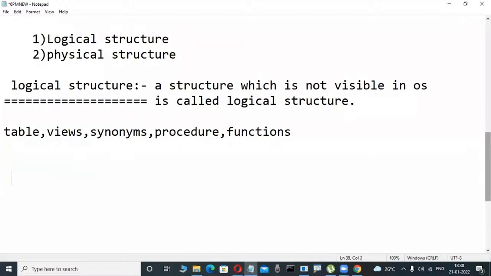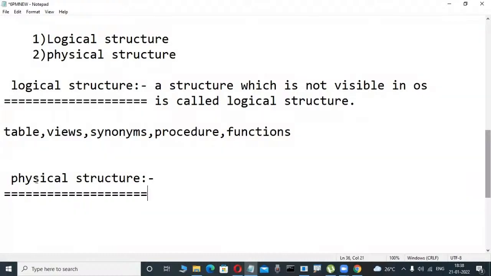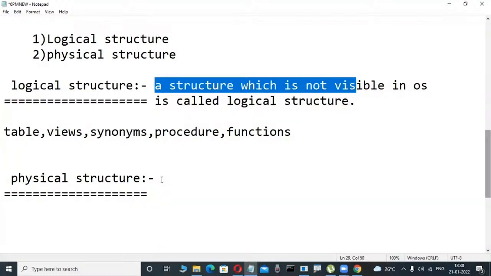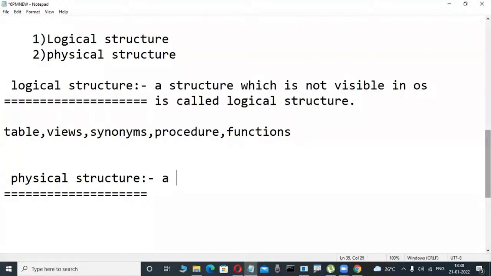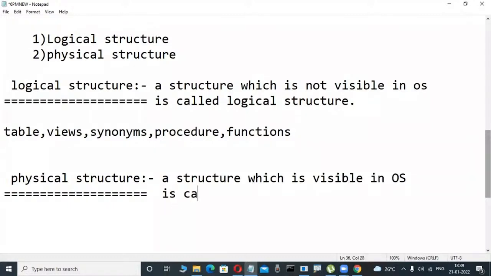Now observe it here. What is a physical structure? Don't write it. Just roughly observe it here. Now, just for the idea, what does a physical structure mean? This is the opposite only. A structure which is visible in the operating system, which is visible in the OS, is called a physical structure.